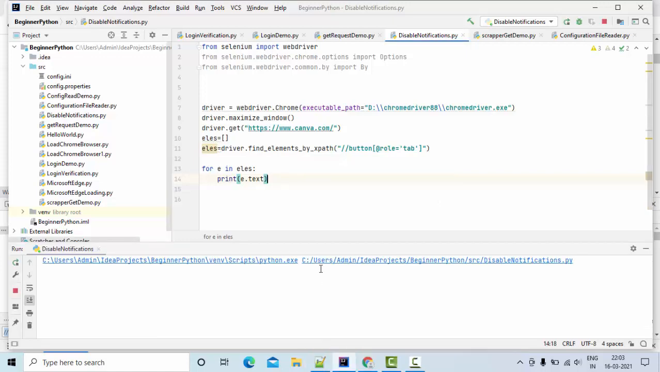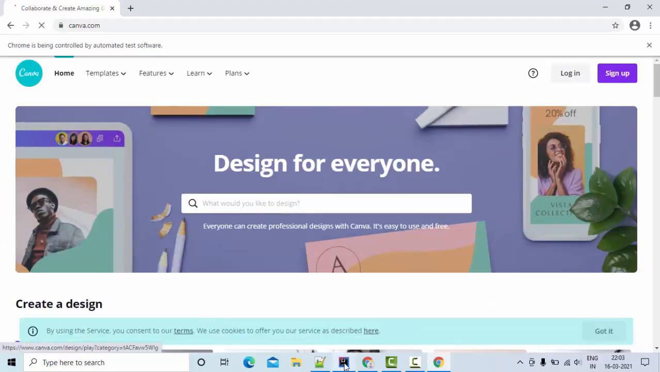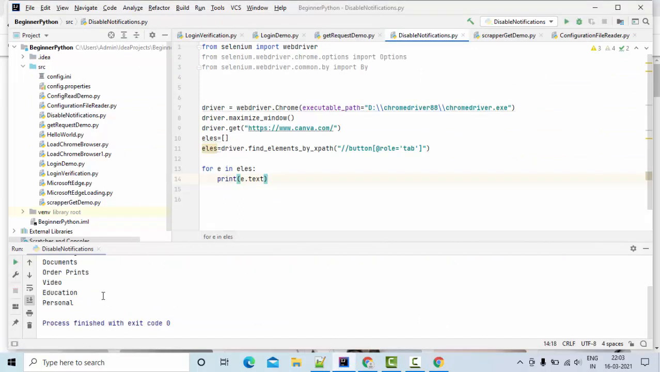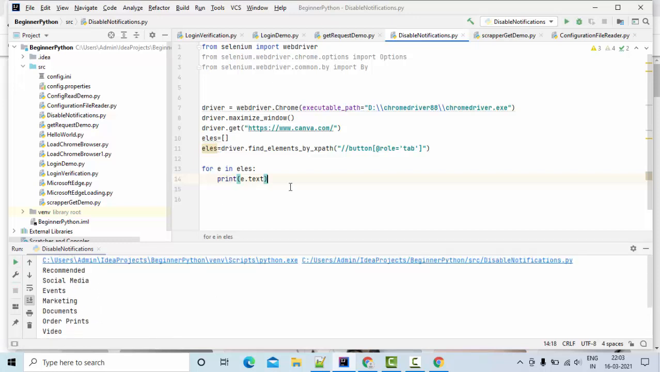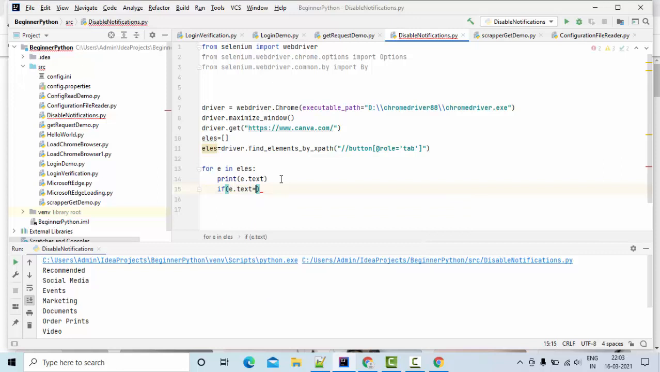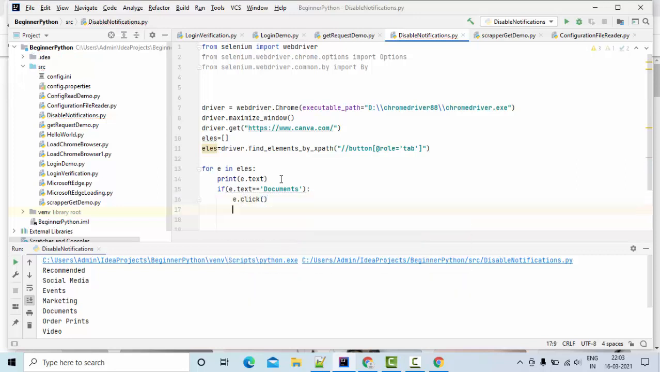So I have started executing this. Let's see how it's going to come. Now you could see it has started executing. Now you could see we got all the data, right? From here what I do is if e dot text is equal to documents, then I'll click on that element. That means e dot click, then I'll come out of the for loop.